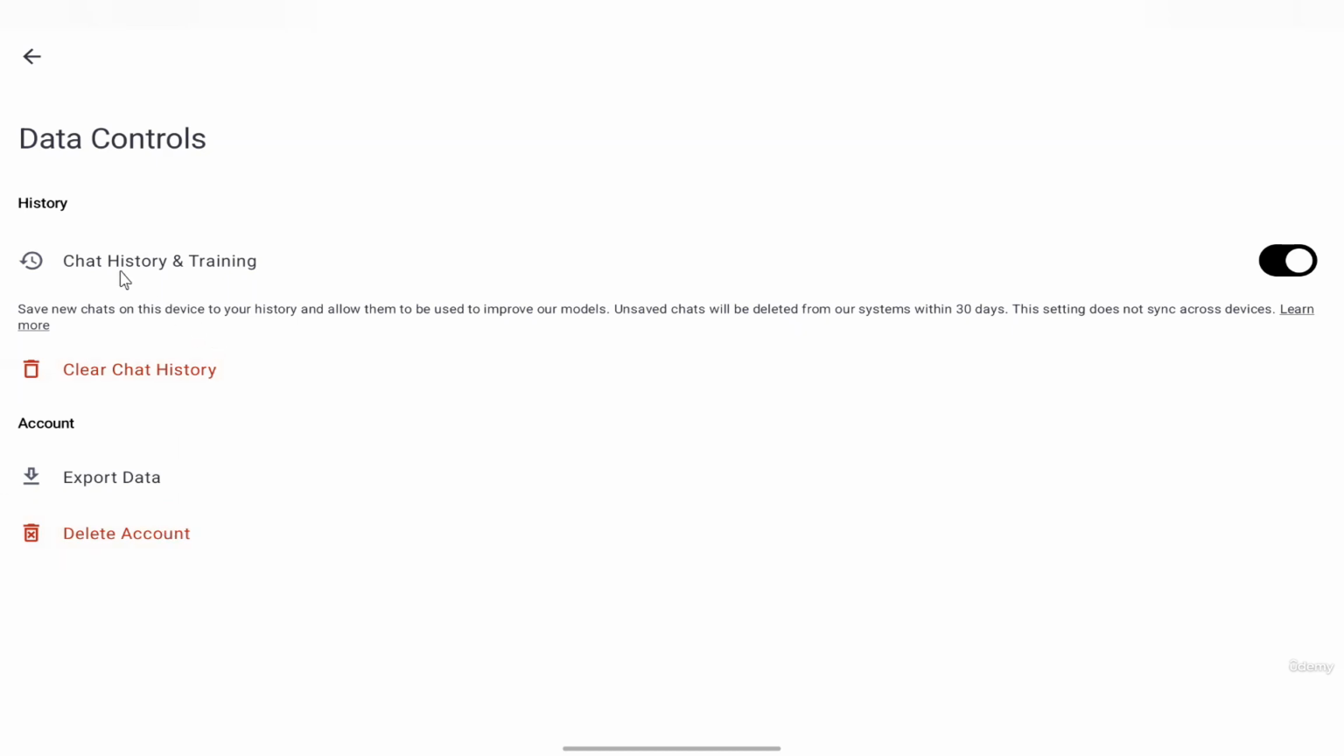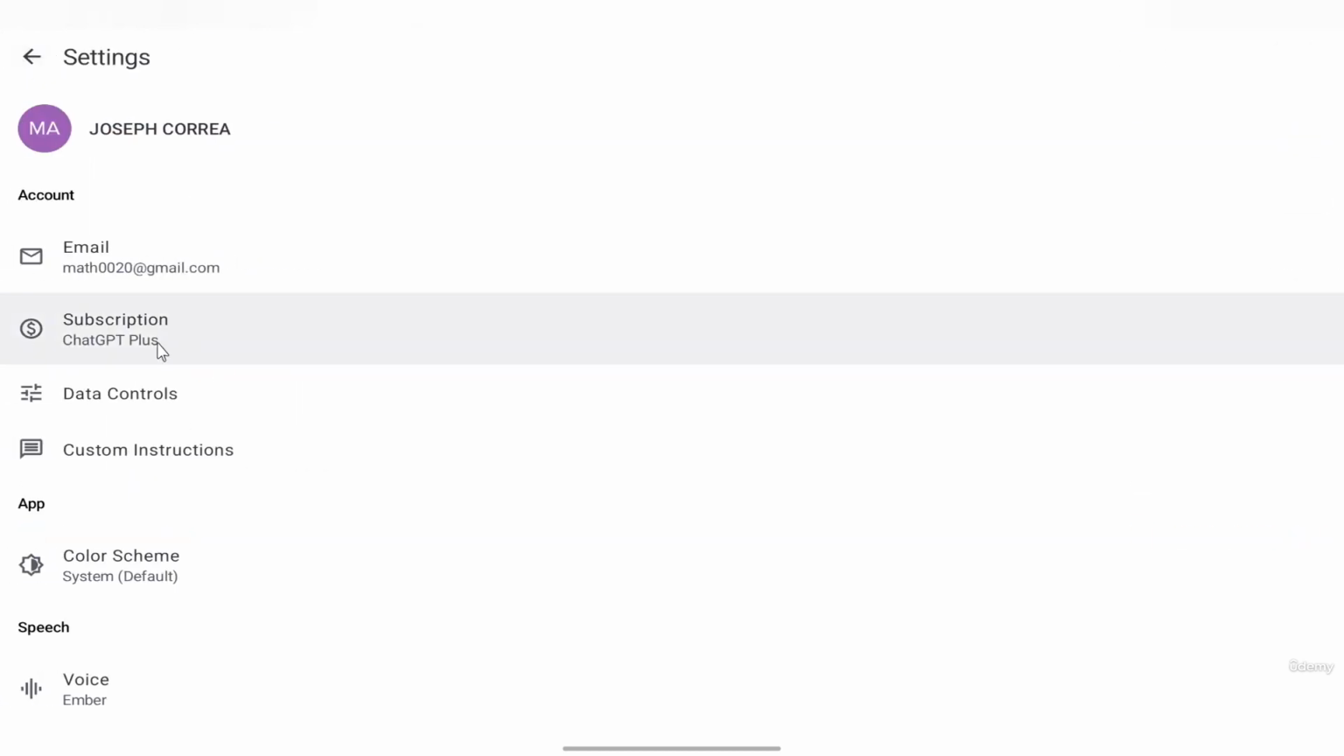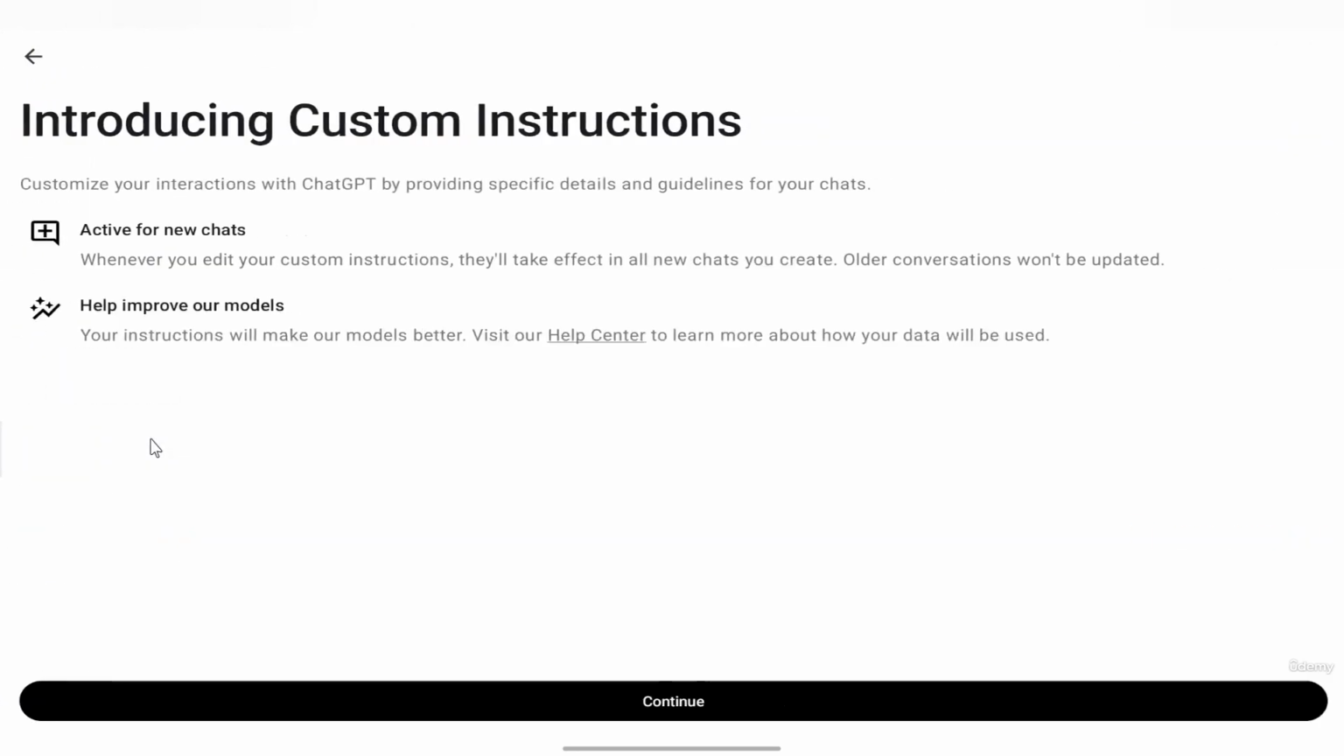Now you can deactivate the chat history and training by clicking on the button over here on the right, but for now we'll leave it as it is. Let's click on the top left arrow. Over here, we're going to go to custom instructions. Under custom instructions, this is very useful.